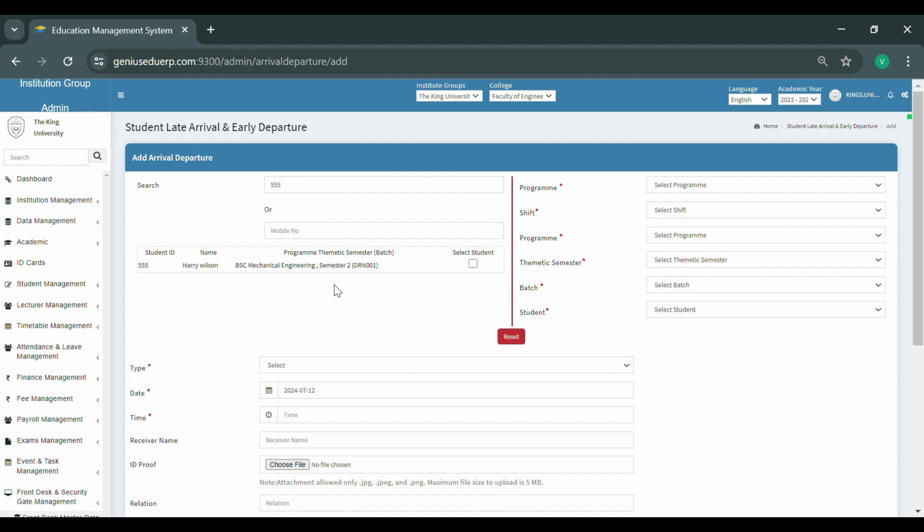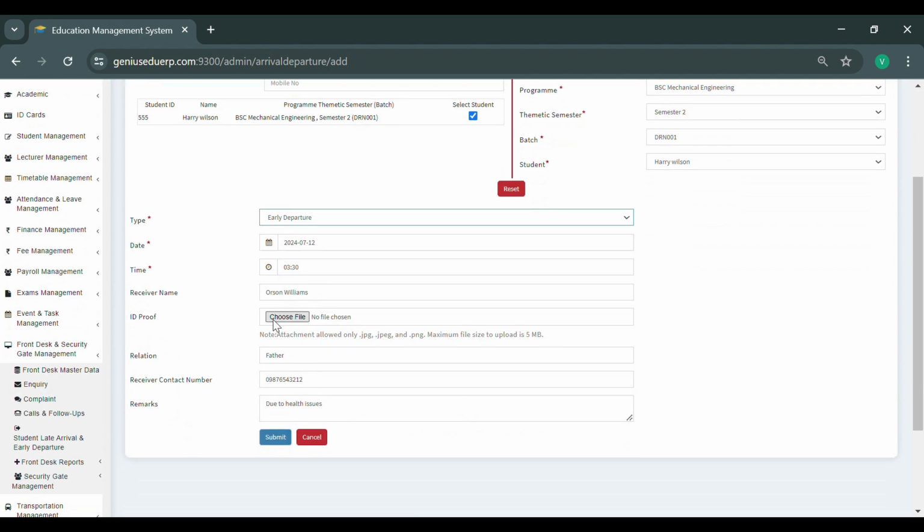Let us enter the registration number or mobile number here. You will get student details here. Select the checkbox for that student here. Select the type whether it is late arrival or early departure. Select the date here. Enter the time for arrival or departure. Enter the receiver's name here. For example, let us write Orson Williams here.